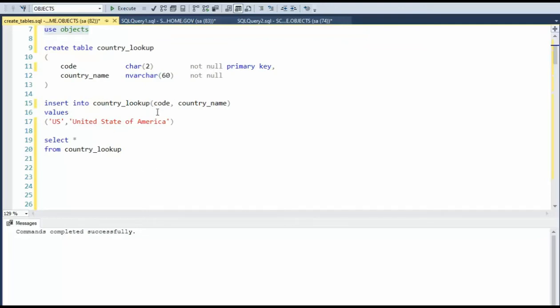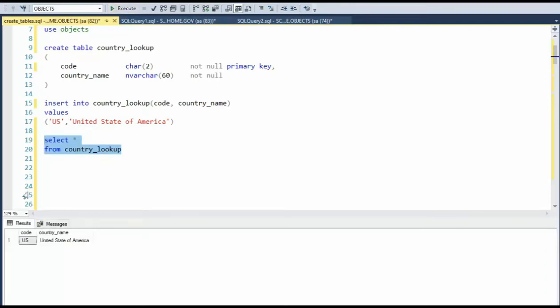I prepared an insert statement. Let's see the data in that table. Excellent. That is our first table. We have 3 to go.